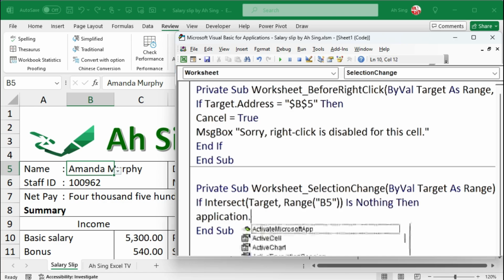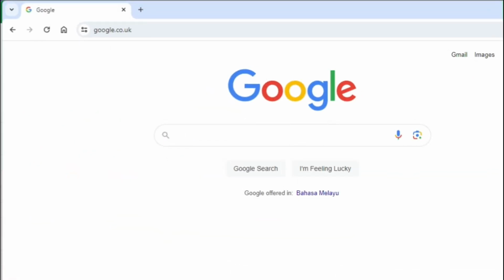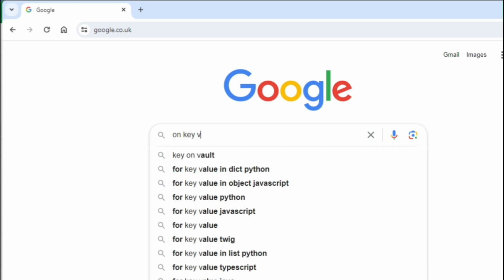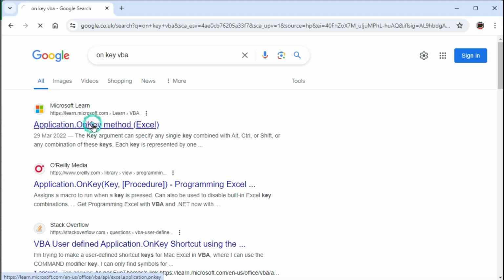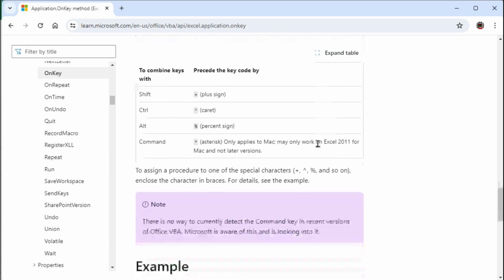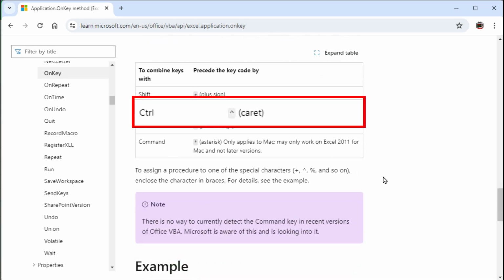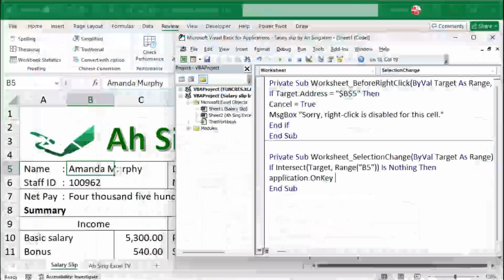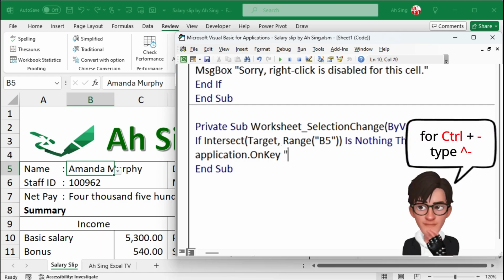Use the Application.OnKey method. If we have no idea what the code for a specific key is, let's search it online. In the search engine, type OnKey VBA. Click the link under Microsoft Learn. Scroll down and find the code for the keys needed. For example, the code for the Ctrl key is a caret. Back in the Visual Basic Editor, type the combined keys here, caret minus for delete.